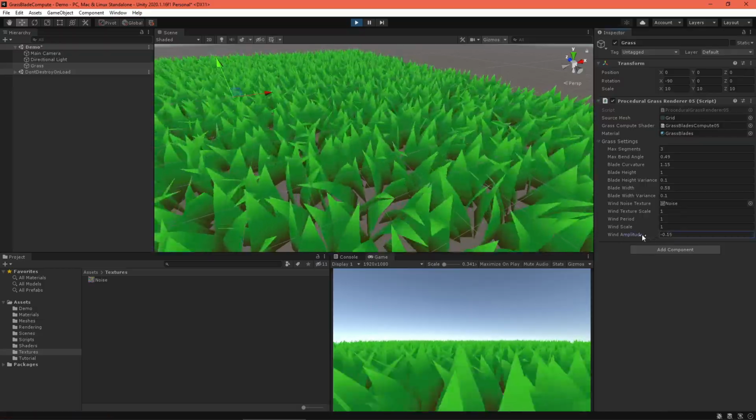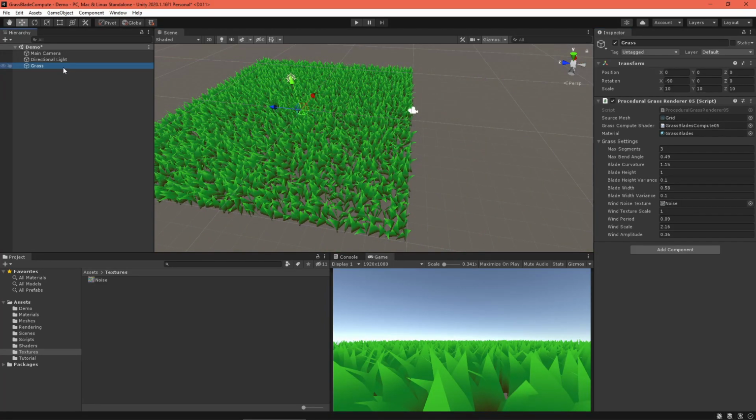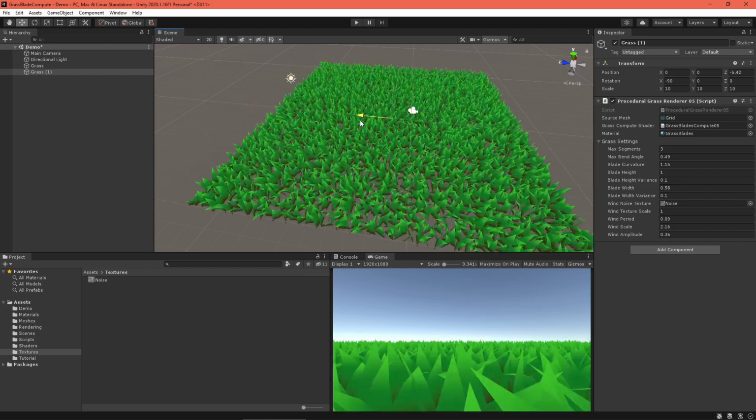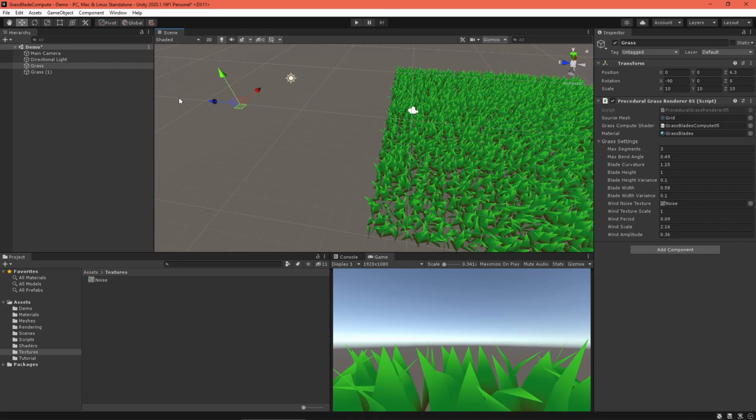Alright, that's looking good. I think we should make a field of grass with this stuff. Unfortunately, if you duplicate the renderer, you encounter the problem with game objects sharing a compute shader. The second renderer overwrites the compute buffer in the first, preventing it from rendering.